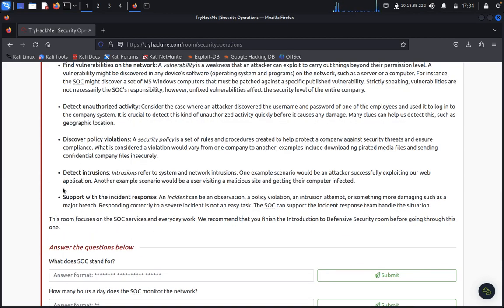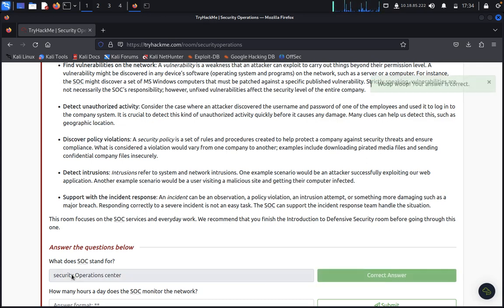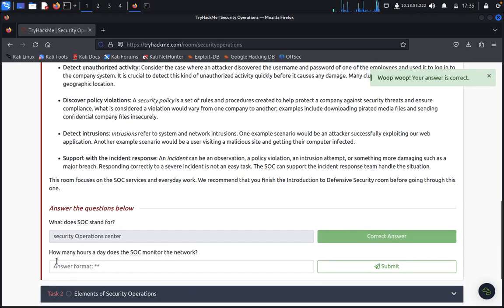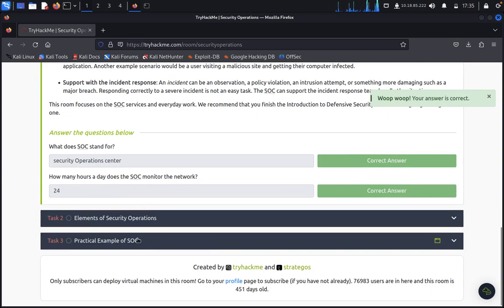SOC stands for Security Operations Center. Yes. How many hours a day does a SOC monitor a network? Every day, 24 hours it will monitor.